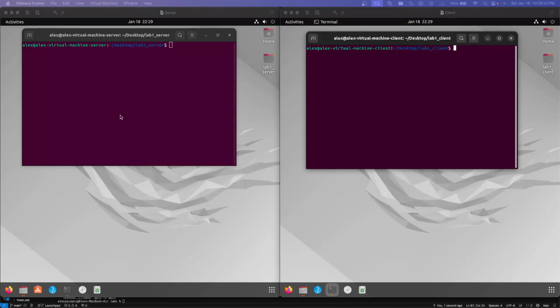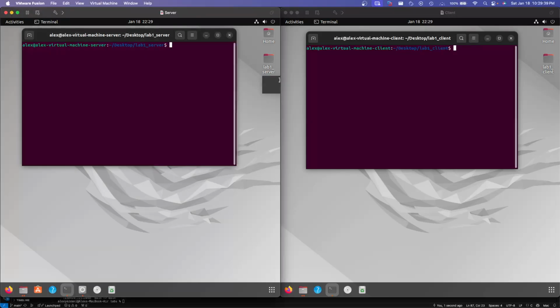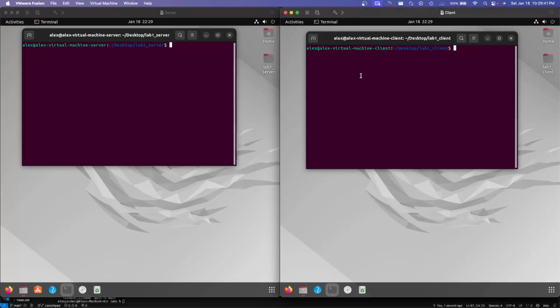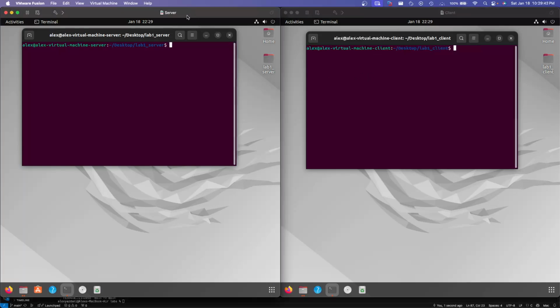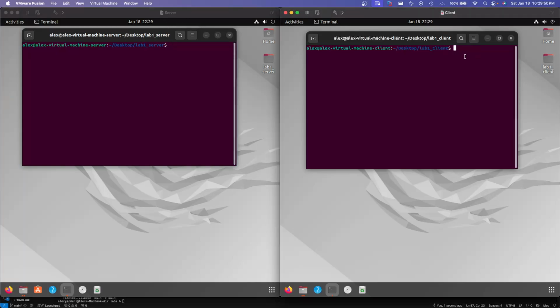I'll start here with just the code that was provided to us for the server and client with no modifications yet. I have two VMs open. It's Ubuntu and VMware. The left is a server and the right is a client.